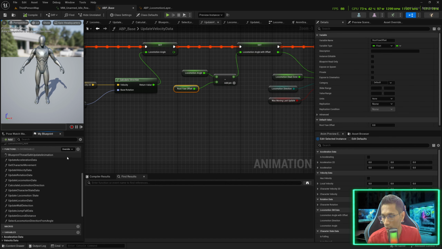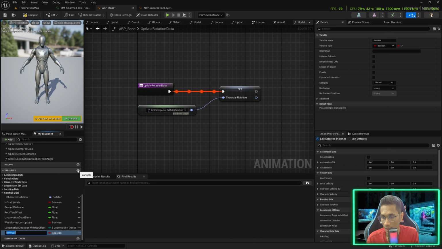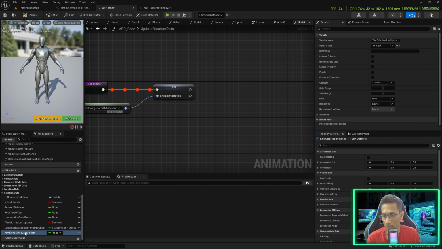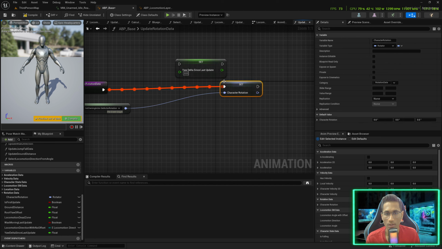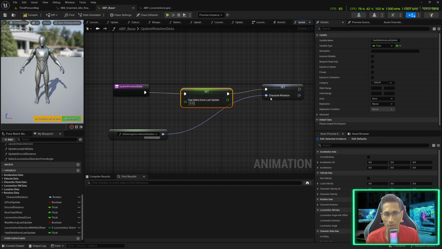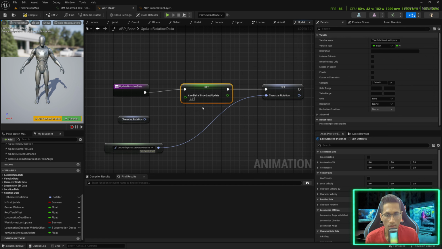First, we need to know how much you have rotated. So for this, under the update rotation data, we will create this variable, yaw delta since last update. So from the last frame to this frame, how much you have rotated your mouse around the character. That means along the z axis, we call it yaw. So first we will set it, then we will update the rotation, because at this point this character rotation variable has the rotation from the previous frame. So we will subtract these two and then we will get the change, which is nothing but the delta.